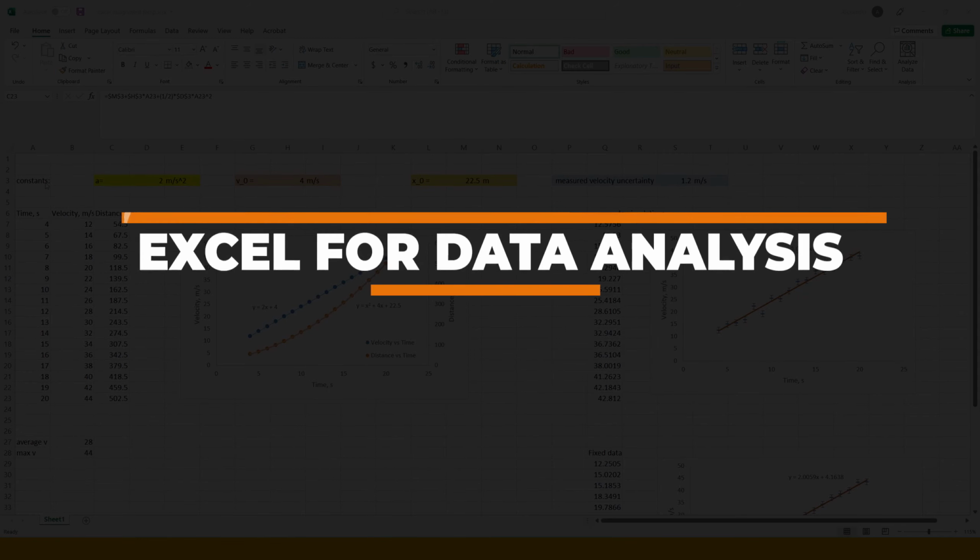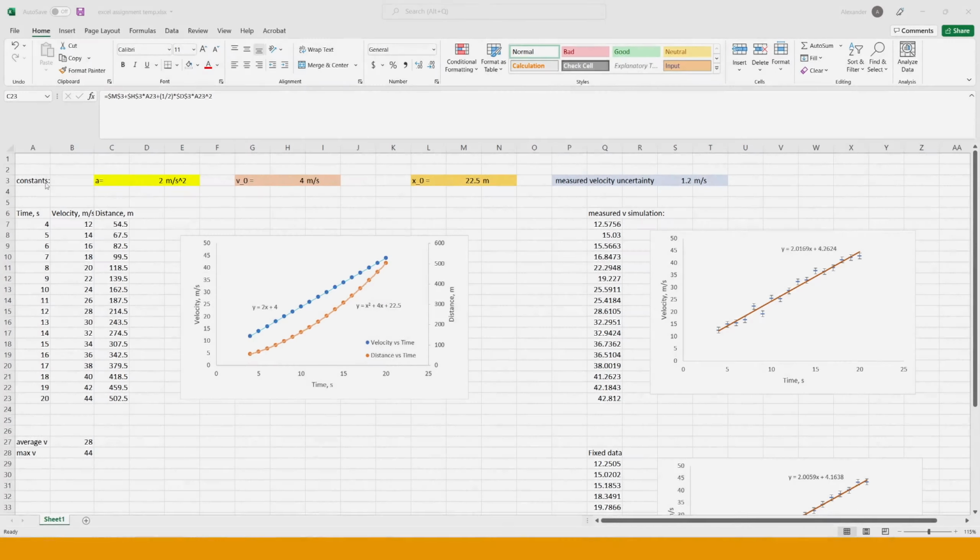Hello everyone! In this tutorial we'll cover main Microsoft Excel features that will help you to successfully get started with your physics lab reports and data analysis. Here's an example of the assignment that you'll need to complete by the end of this tutorial.